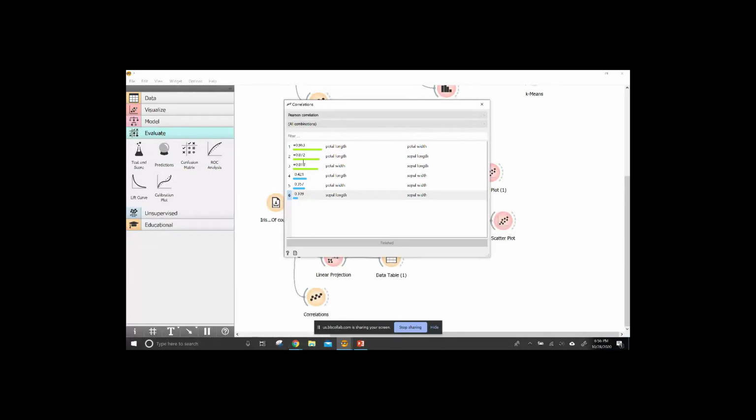Petal length, sepal length, pretty high too. Petal width, sepal length, somewhat high, and then the rest of them are actually inversely correlated. So the longer the petal length, the lower the sepal width. That is how you could consider that.